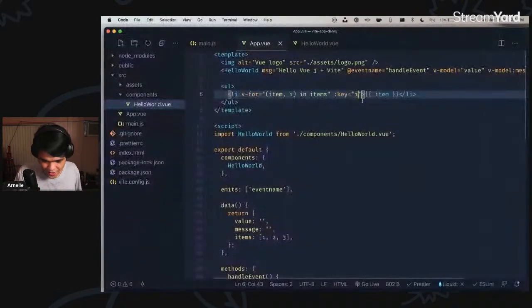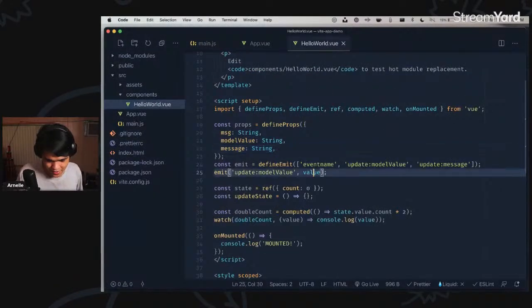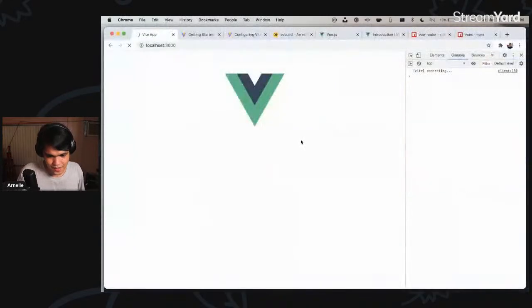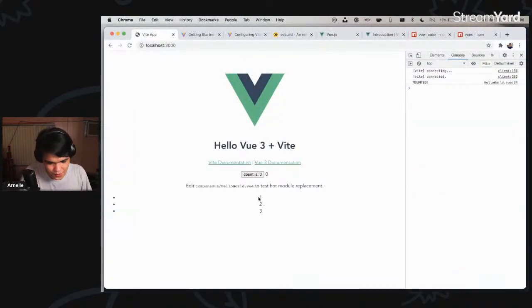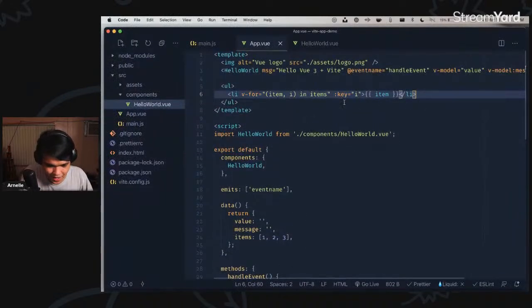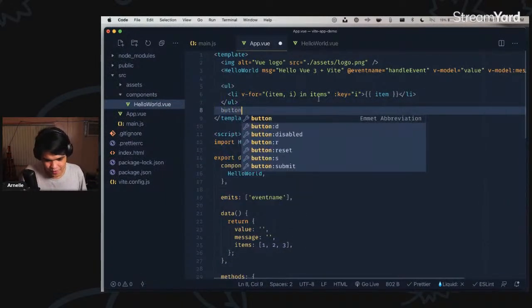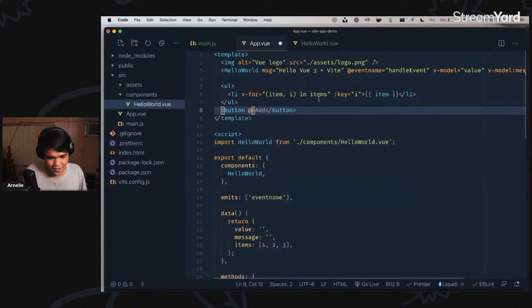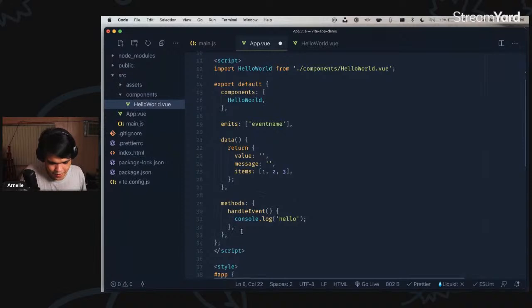Okay, what's wrong? Value is not defined. Why is value not defined in HelloWorld? Okay, yeah, this one. Okay, let's see. So we have 1, 2, 3. Let's add a button that adds an item. So button add, click add, methods.